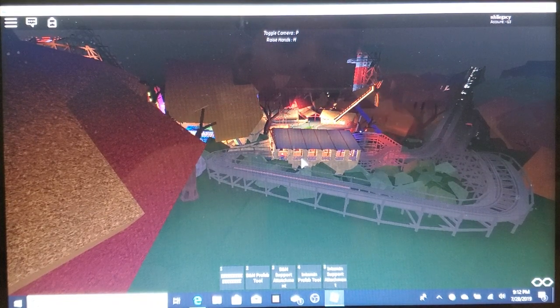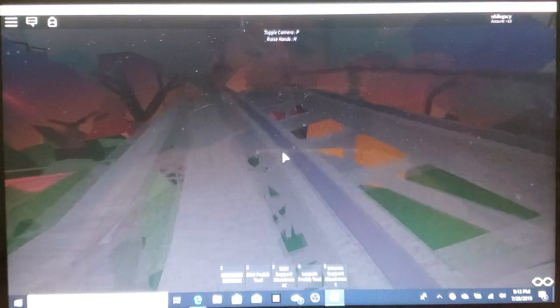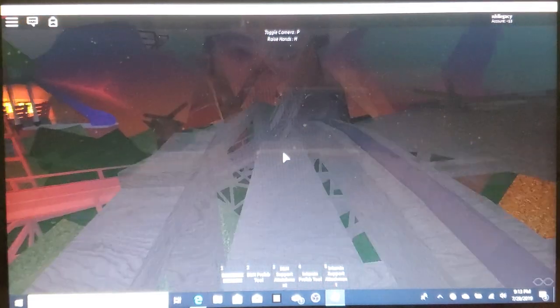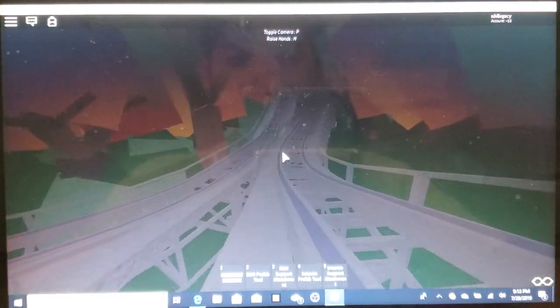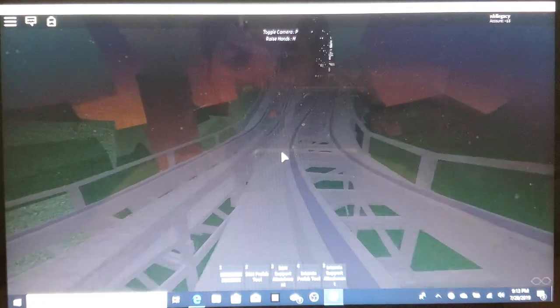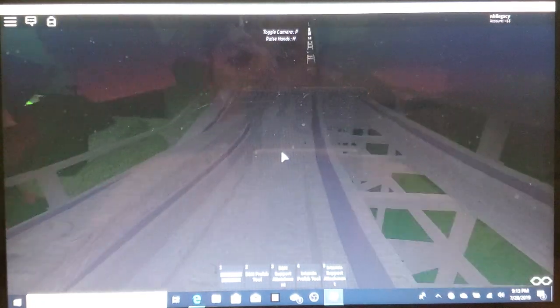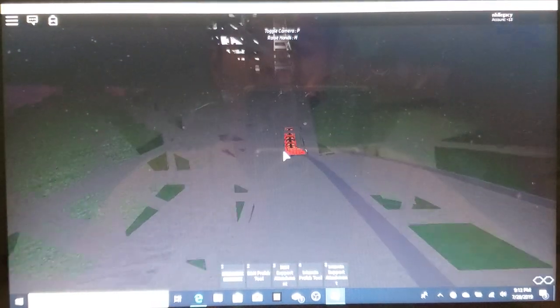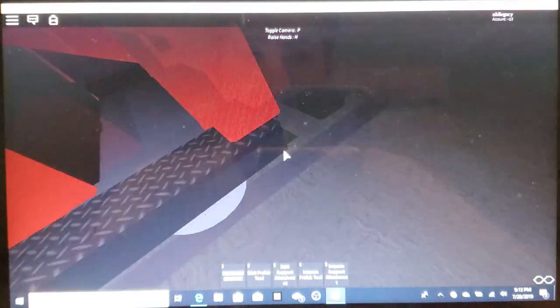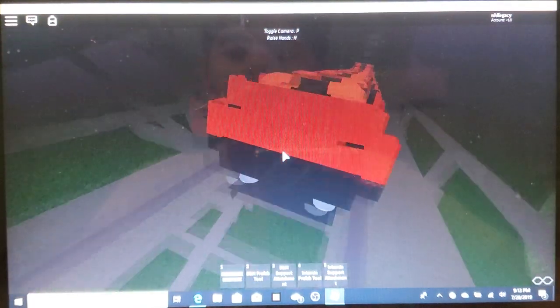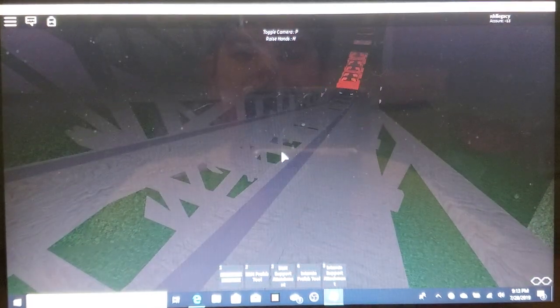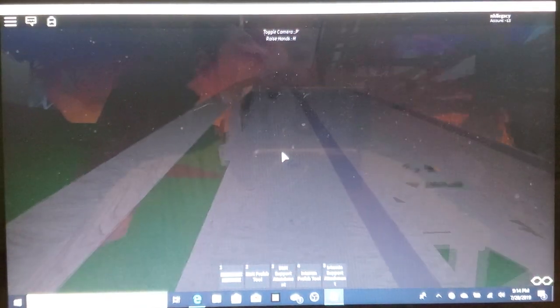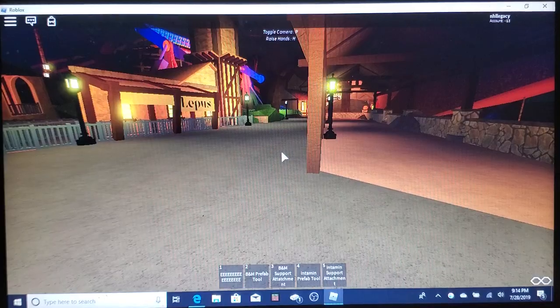Are you kidding me? Look at this. This is the only true wooden coaster in the park, and the train valleyed. Are you kidding me right now? Well, that's minus one credit. Look at that! That's so stupid! How did it valley in the first place? That's so dumb! Well, minus one coaster.